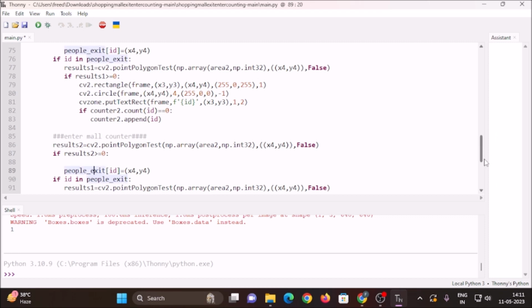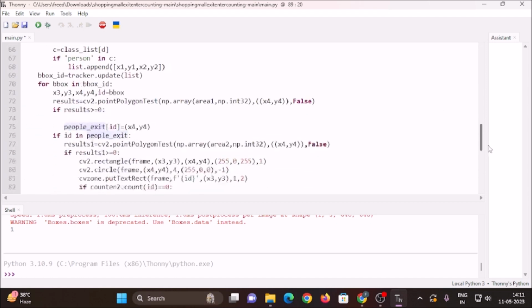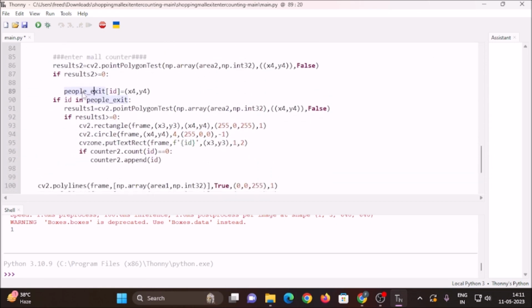Then of course I have created here people enter dictionary, as you can see. So simply we can mention here people enter. Then the method will be same. We are going to save their id and their current position, which is x4 and y4. Then again this will become people enter, then result, we have result 2 there. So result 3, and this one we can say area 1. Then this one we can say result 3, because this is what our result 3. And after that we can simply draw the rectangle and all other things.